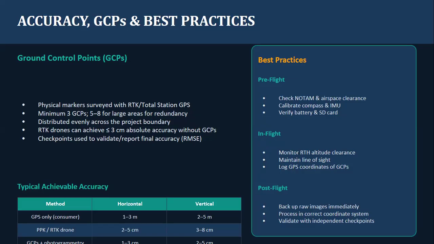Best practices include checking airspace permissions, calibrating the sensors before flight, maintaining visual line of sight during operations, and validating the results using independent checkpoints after processing. Following these procedures ensures reliable and professional mapping outputs.